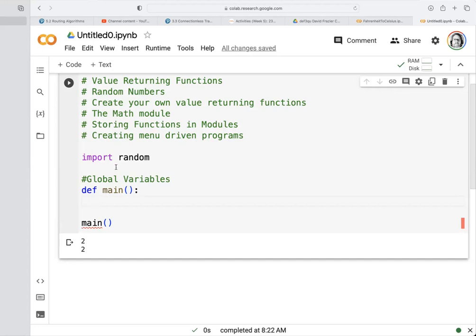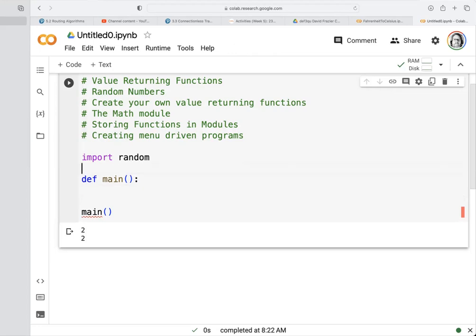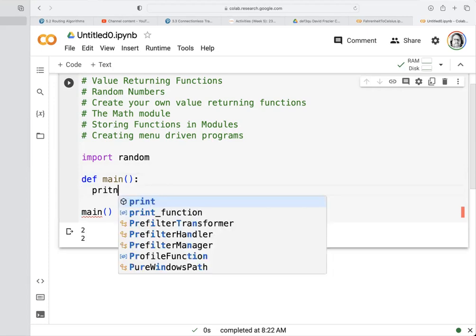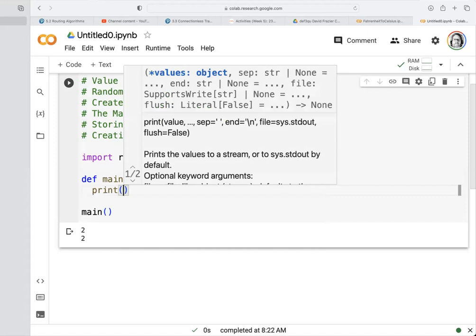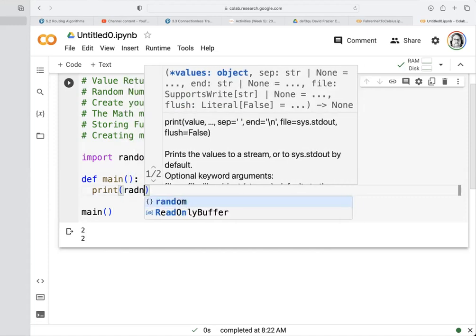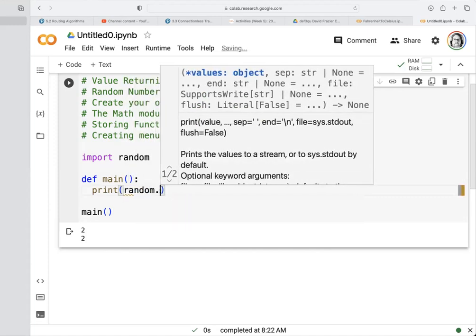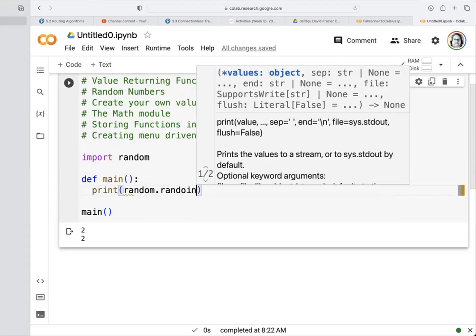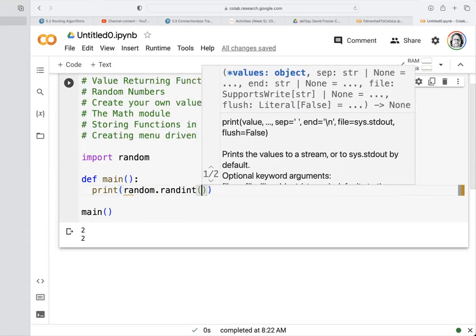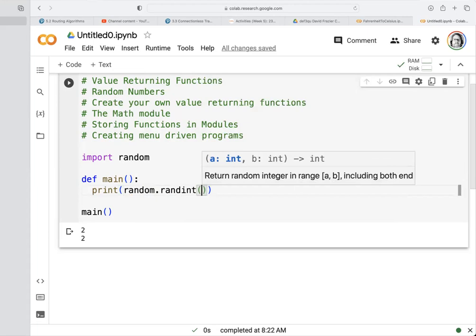So once we've imported random, we're not cooking with our global variables at the moment. In our main, I can go ahead and print out these random numbers. There's several different things we can do, but the one we use most often is random.randint, which is a random integer. It's then going to have a range, say 1 to 100.